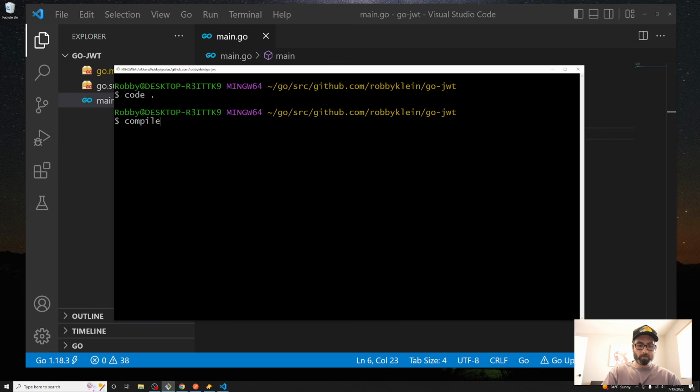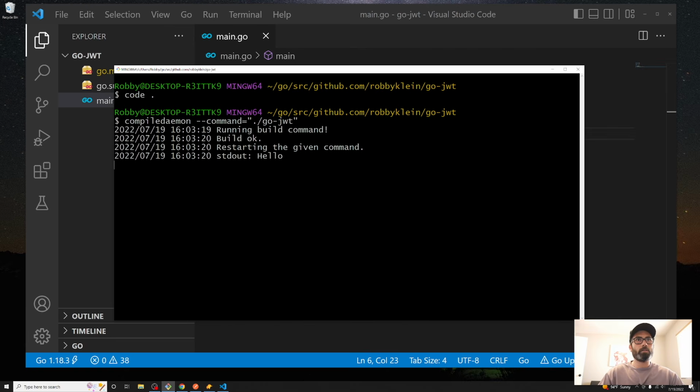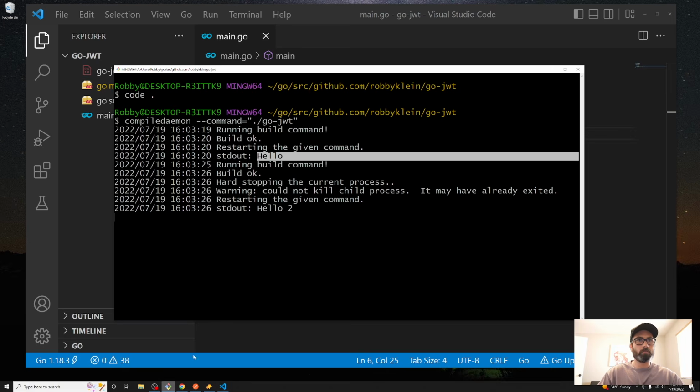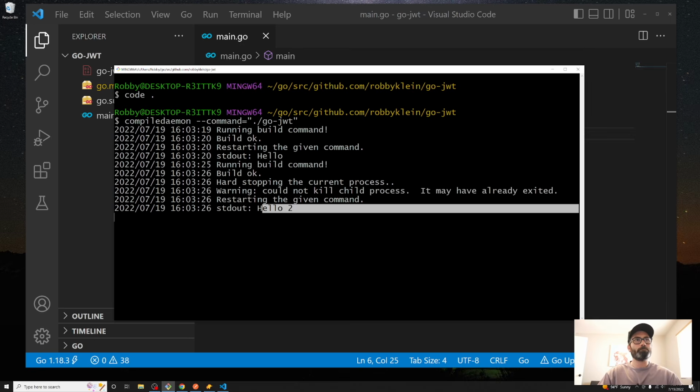So compile daemon, and then we got to go --command. And once it builds it, we want it to run ./ and then whatever we named our Go module. So mine is go-jwt. So that's going to build it and then run it, and I get hello. And now if I make a change, it's going to automatically rebuild it and rerun it. So I get hello 2 right there.